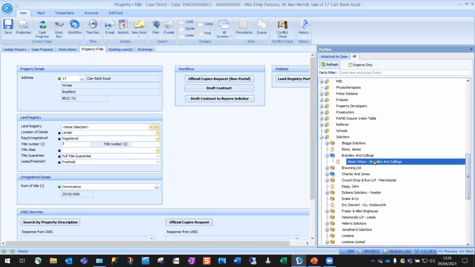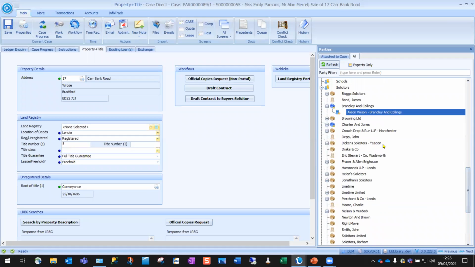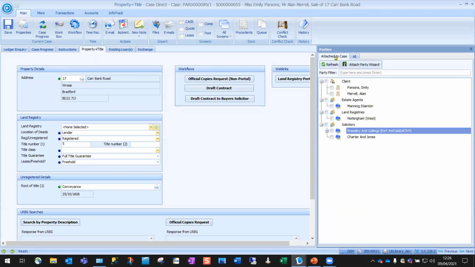So what I now need to do is attach her to that particular case. If I give that a click, her symbol, just to point that out, has changed slightly into the blue one. If I now go back to the attach to case tab, you can see here the name of the firm, and if I click to expand, we can see that she's there as well.